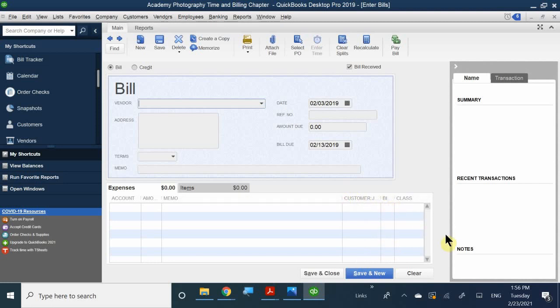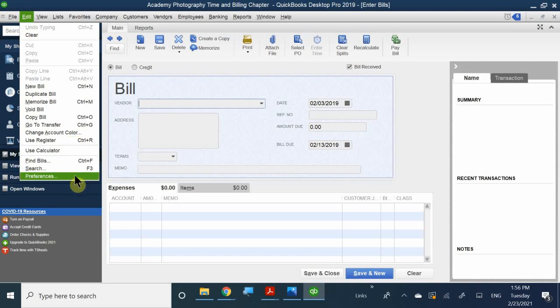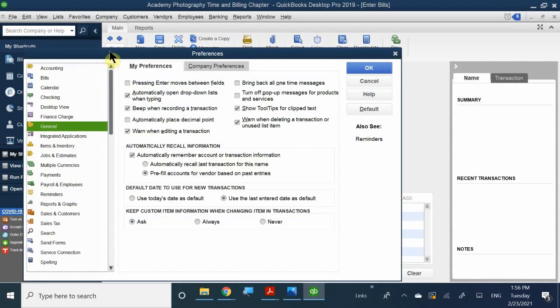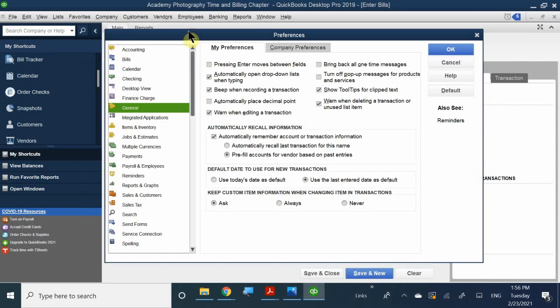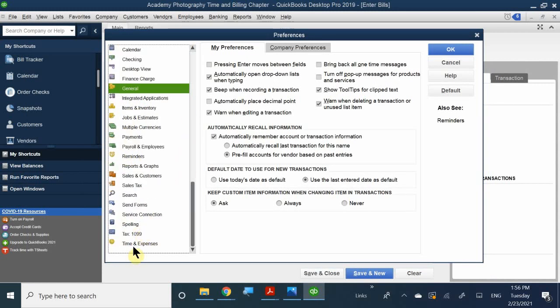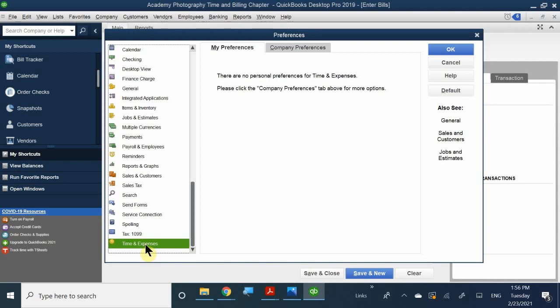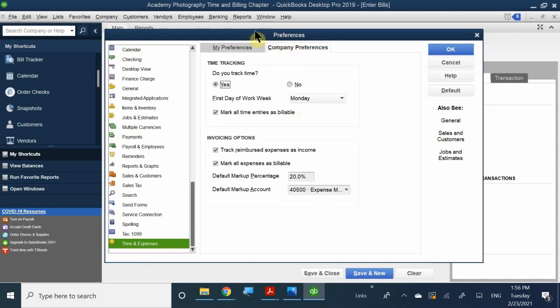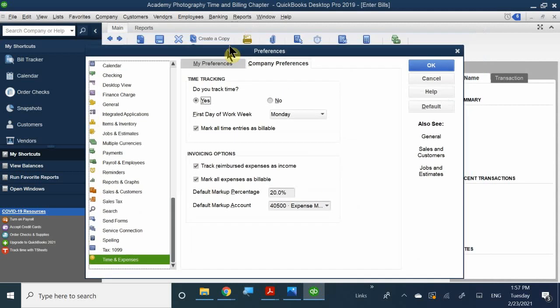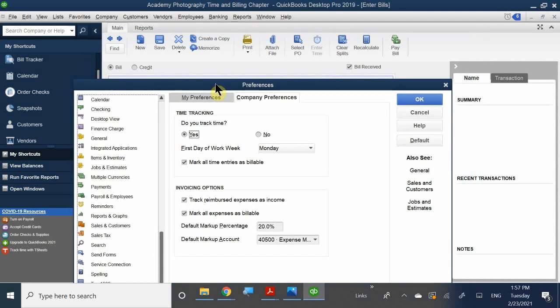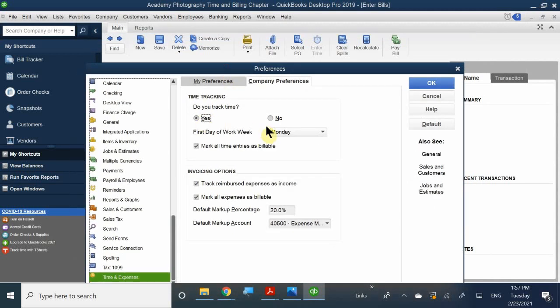If I want to deactivate it, or if I don't want to assign or tack bills to particular people, then I'm going to go to my edit, and I'm going to go to my preferences, because it is a preference that we set. It's going to be under time and billing. So you may have to go down, time and expenses. And what you're going to do is make sure that you're on your company's profile. So first thing it's going to say is, do you keep track of time? We said yes.